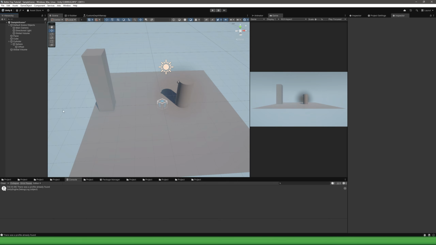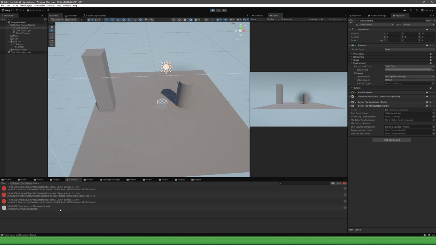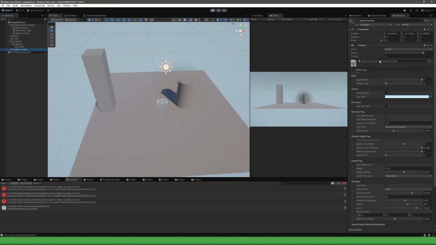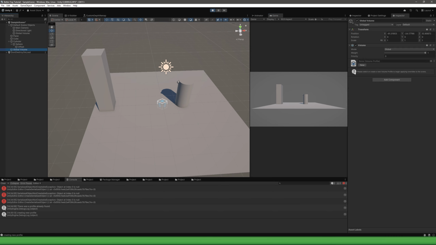So let's go back into our scene. Let's go back to our main camera. And if I press play, in the test window, I press T, there was already a profile found, which is true. If we go to the global volume, obviously there's already a profile here. Now, if I press delete on that, go back to the main camera and remove that reference there, and I press T, creating a new profile. You can see that new profile is here. If I go to the global volume, you can see that hasn't been attached. It's only created the instance of that volume.